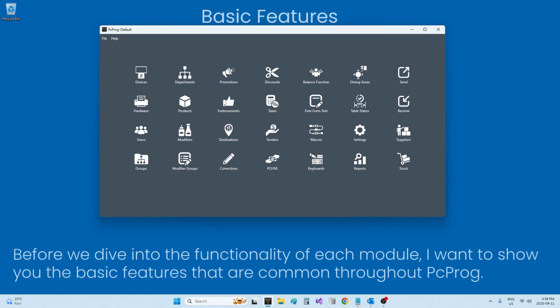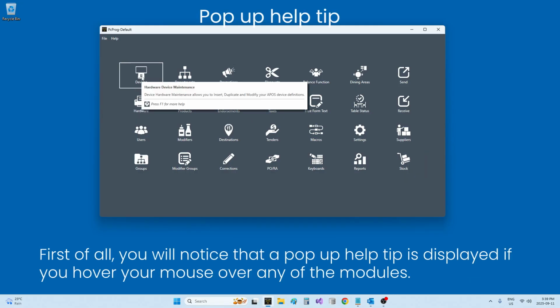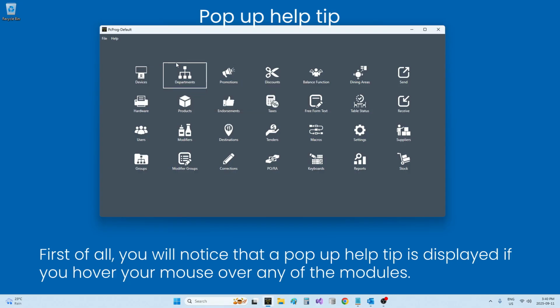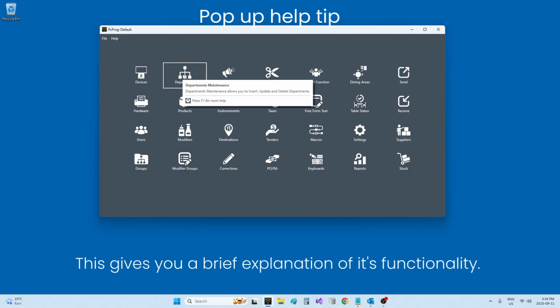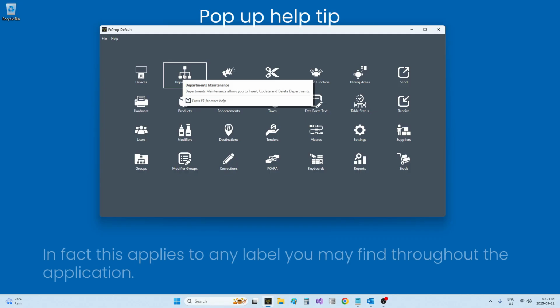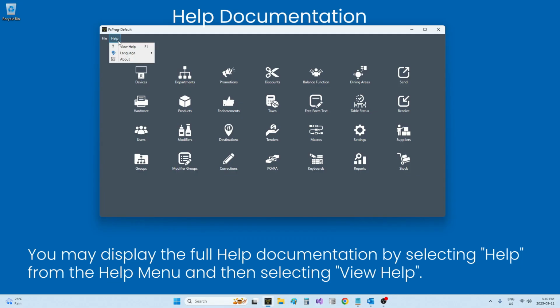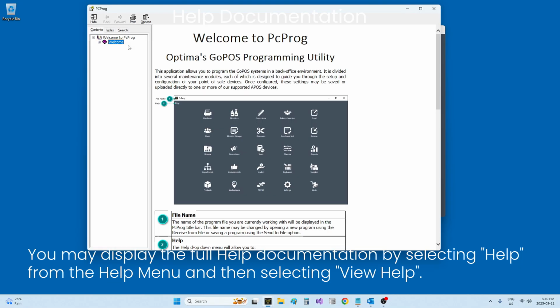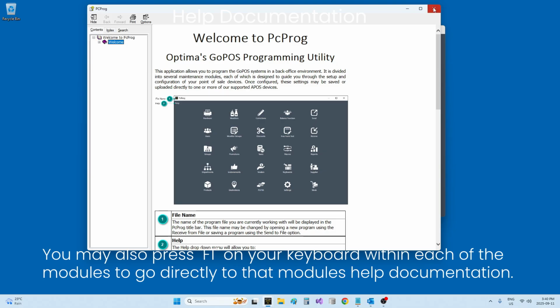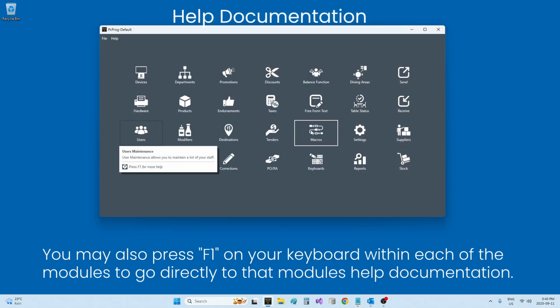First of all, you will notice that a pop-up help tip is displayed if you hover your mouse over any of the modules. This gives you a brief explanation of its functionality. In fact, this applies to any label you may find throughout the application. You may display the full help documentation by selecting Help from the Help menu and then selecting View Help. You may also press F1 on your keyboard within each of the modules to go directly to that module's help documentation.